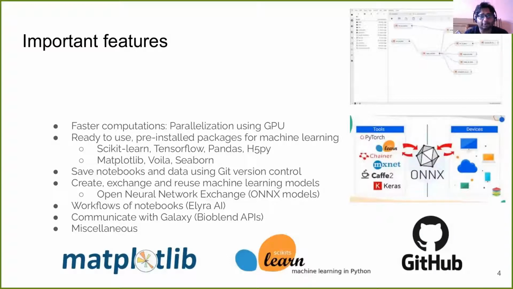Let's look at the important features of this notebook. For faster computations, this is GPU enabled. If the host machine it's running on has a GPU or multiple GPUs, the programs can be parallelized, and deep learning programs, we know, run on large data sets. Therefore, to make the programs run faster, GPUs can be harnessed and the program can be accelerated.